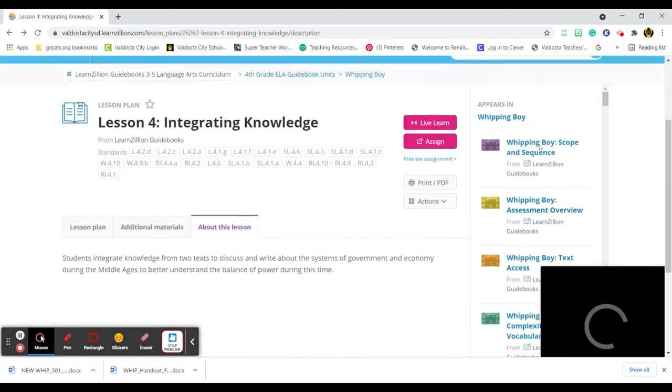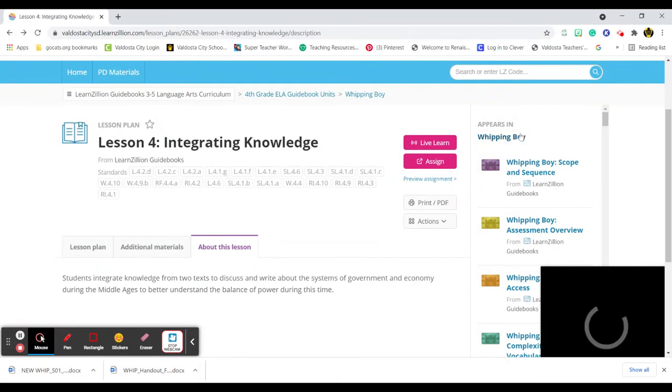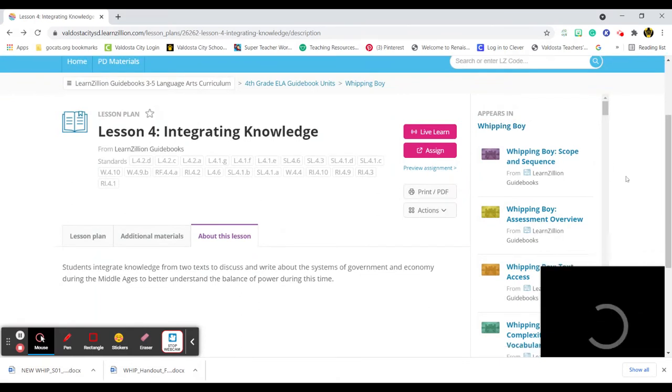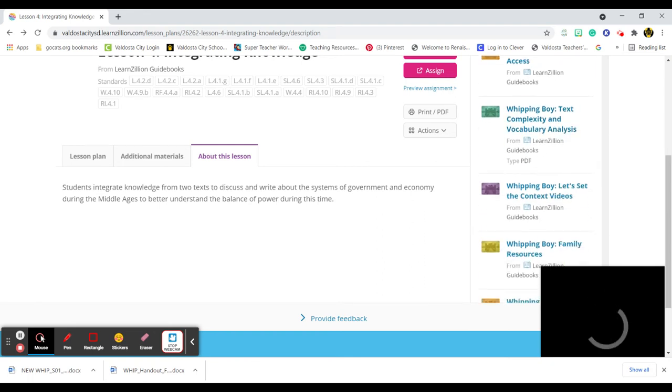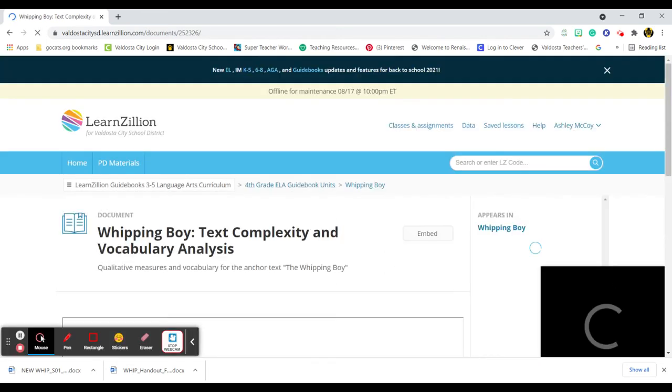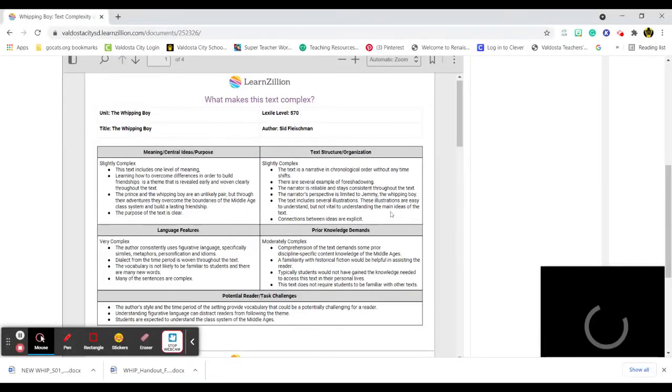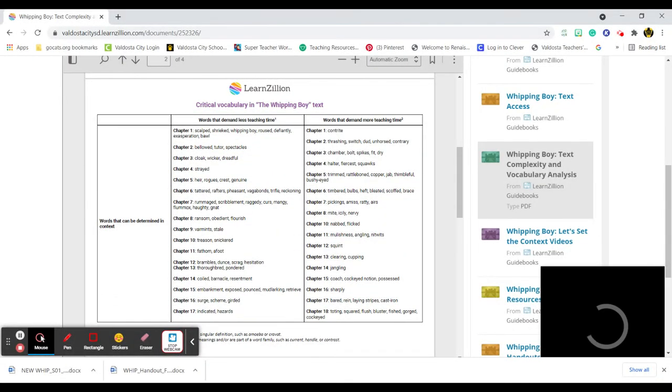Over here on the right hand side, it says Appears in Whipping Boy. These are tabs that you may want to go through and get familiarized with. Definitely download the text complexity and vocabulary analysis. This was the document where we talked about the vocabulary words. But I would assume that this is once we get actually into the Whipping Boy. We are not fully into the Whipping Boy yet.